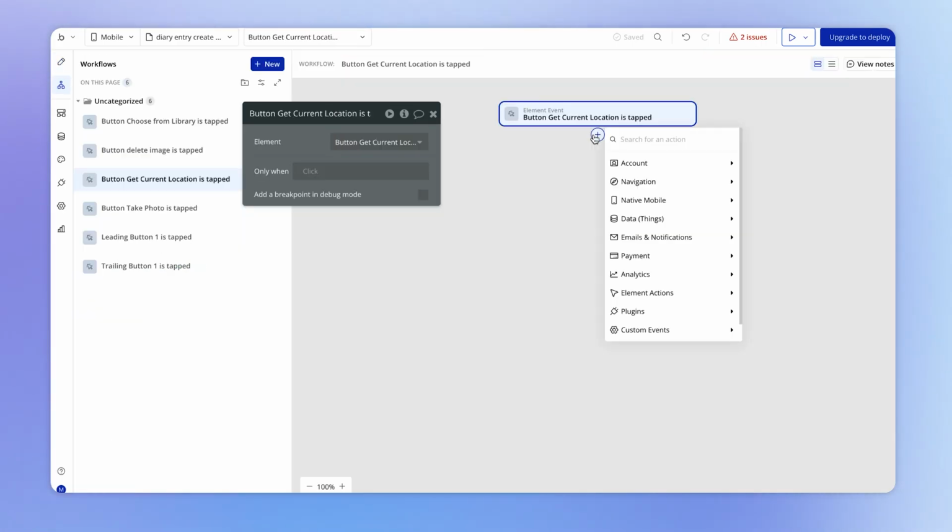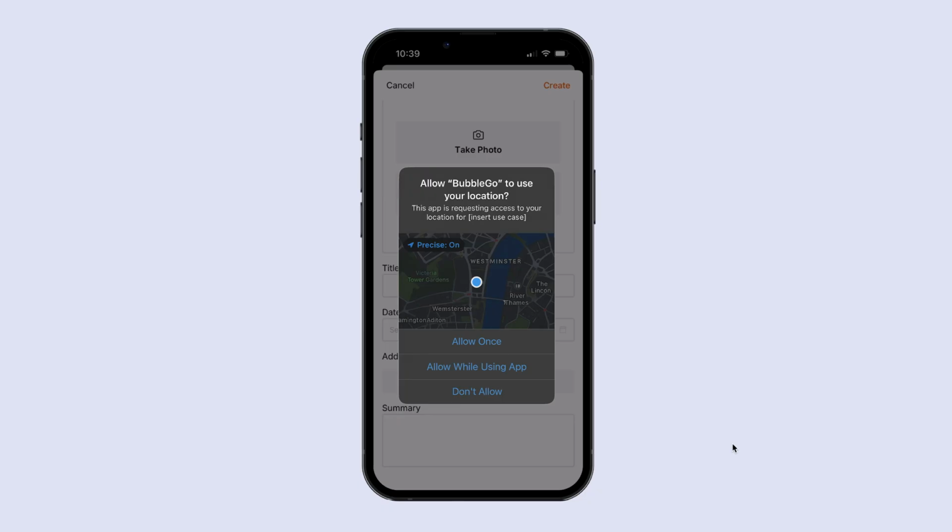And we're going to go under native mobile. And then we've got a couple of options here related to the user's location. I'm going to choose this one here, request location permissions. So what this will do is it will show a modal, which is basically just a pop-up, asking the user to provide access to their device's location.